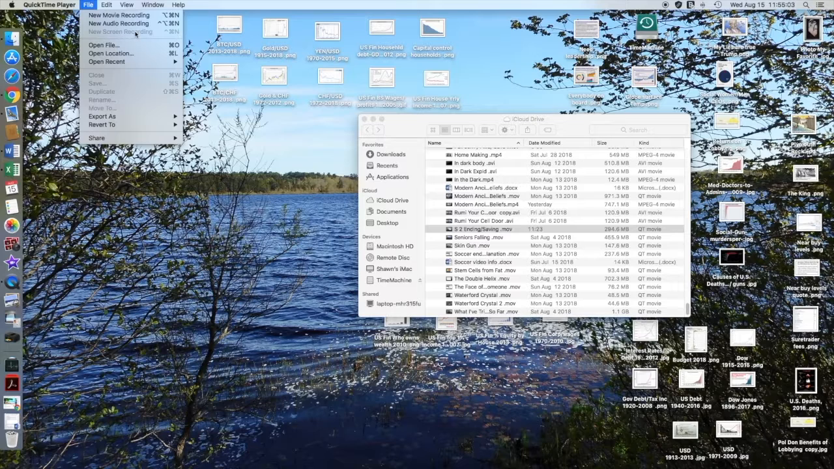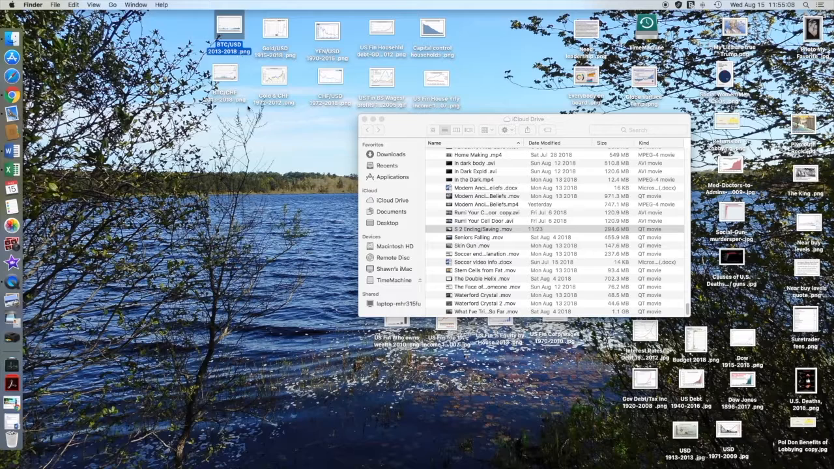New screen recording, and then what happens, oh, right, you can't press the escape key without QuickTime being up there. Now you have QuickTime here. Now you can press the escape key and bring up the screen recording box, and so now you can prepare to pause your video.